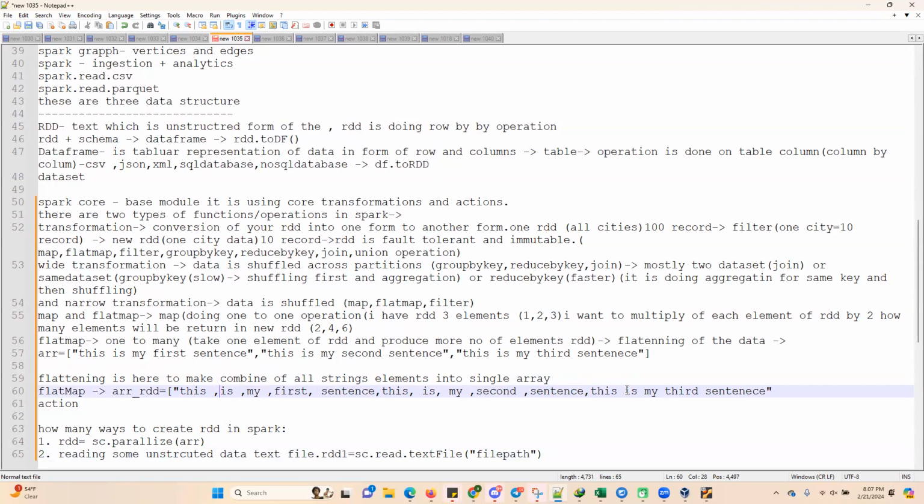So what is the advantage of keeping RDD in a single array? Should we use dot flat map for this? Yeah, that I will show you. After using dot flat map, first I will read the data from some file. After getting the RDD, I will do RDD dot flat map. Then I will get this single array RDD. Okay, this is also an RDD.